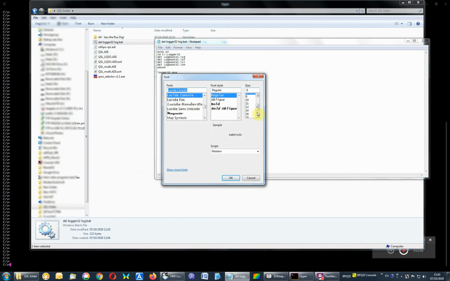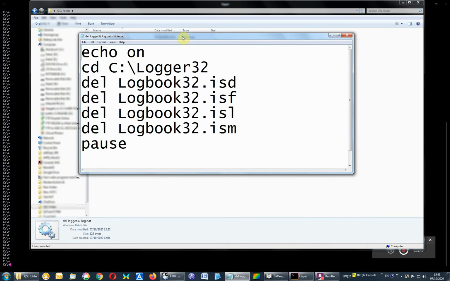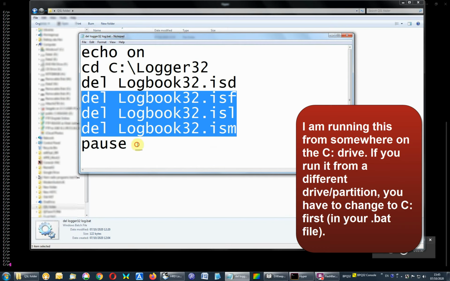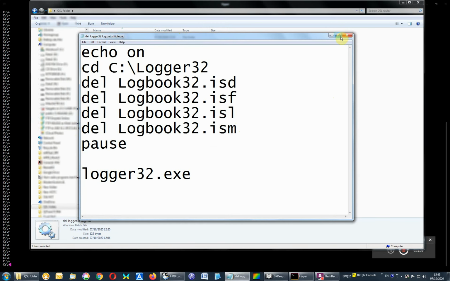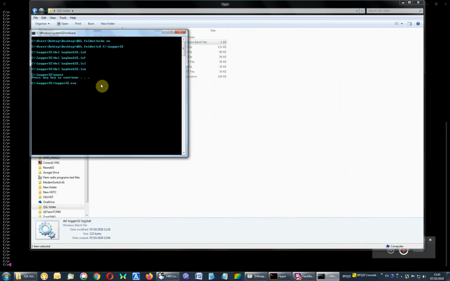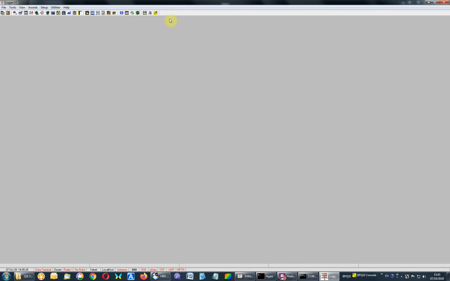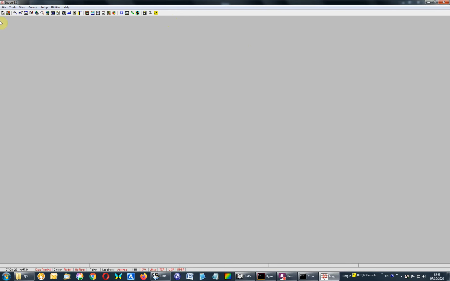What it does, it deletes the previous log, these 4 files, and then it pauses, and then it starts Logger 32 automatically. So I'm just gonna run it now. Okay, so we have no log now here. It's empty basically. So we're ready to import that.